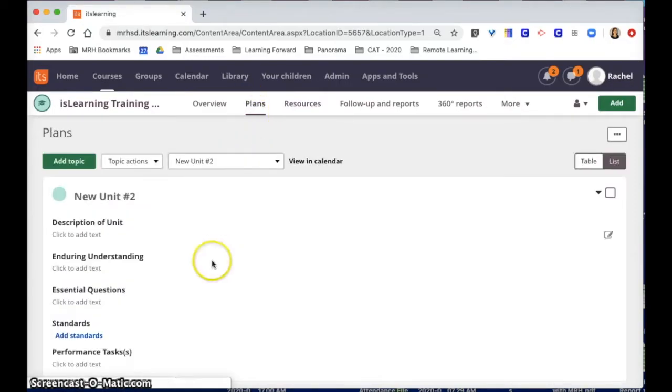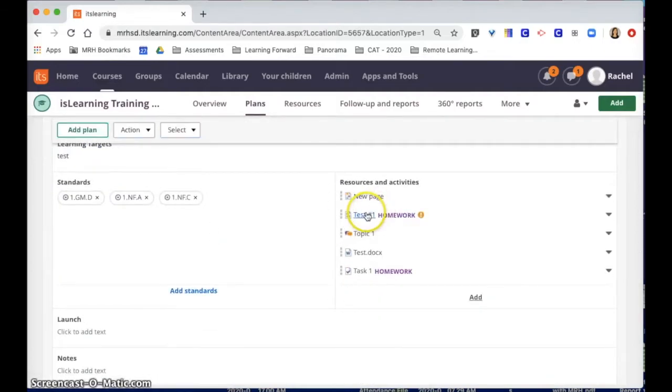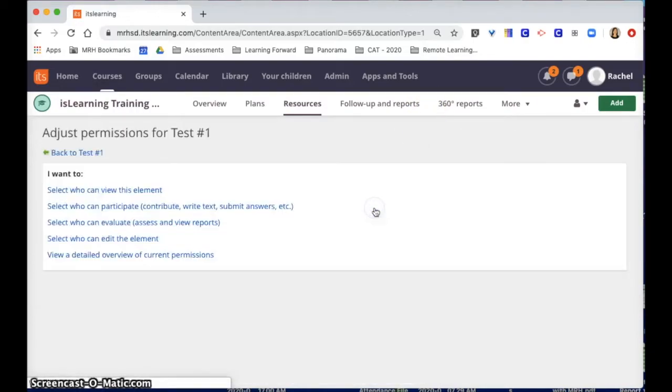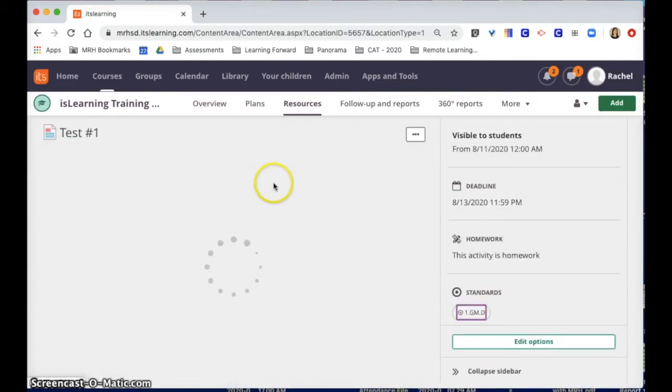Let's go back to that plan. You'll need to click on each resource or activity, click on Permissions, and sometimes it's a little different for each type of resource or activity that you have. So you just want to be very careful with how you select each of these. For this test, I believe this was the test that we did, you want to see who can submit answers, write text, contribute to the actual test versus who can just see the element. So you can change that as well, set those permissions.